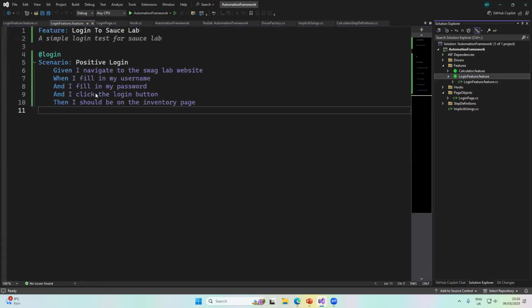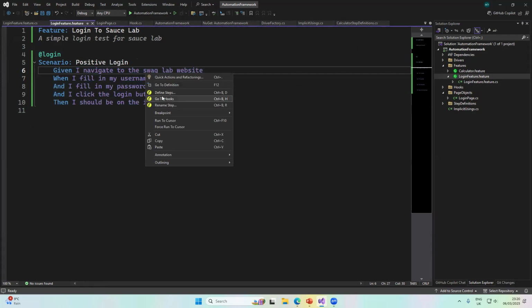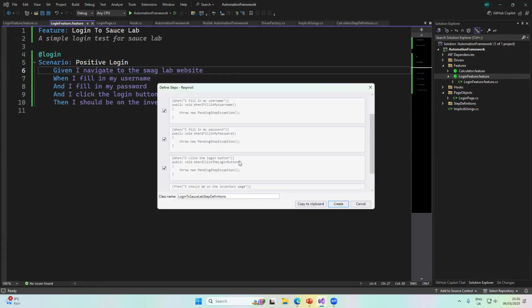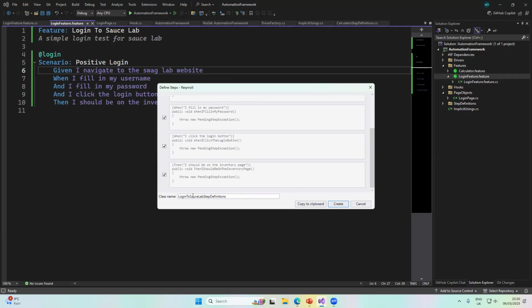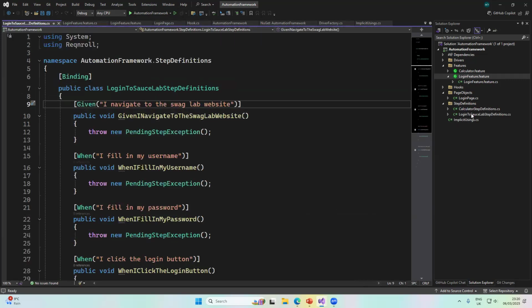So now these are undefined steps. What I could do is I could maybe right click, then click on define steps. That is Control B, D. So I can click on define step. So I could create this step, login to Sauce Lab step definitions. So once I create it, it is in my step definition folder automatically.